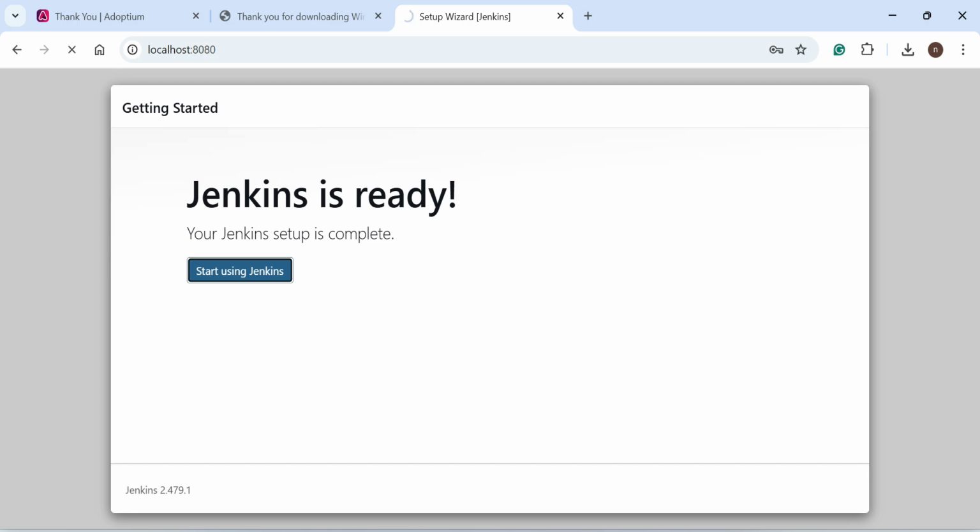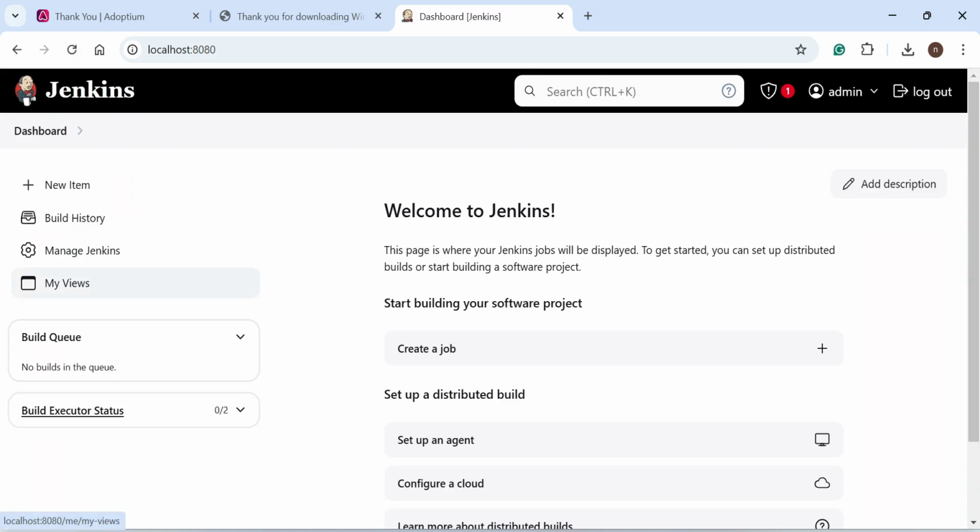So that's it. This is a very simple way to install Jenkins on Windows. Here we can see all the options. If you want to create jobs, you can select here. And if you want to configure anything in Jenkins, go to Manage Jenkins, which holds the settings in Jenkins. This is a simple way to install Jenkins.